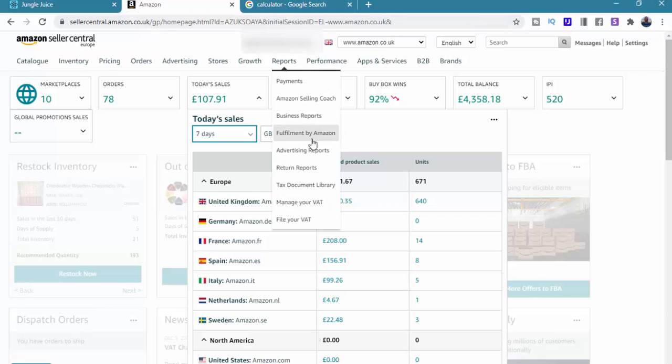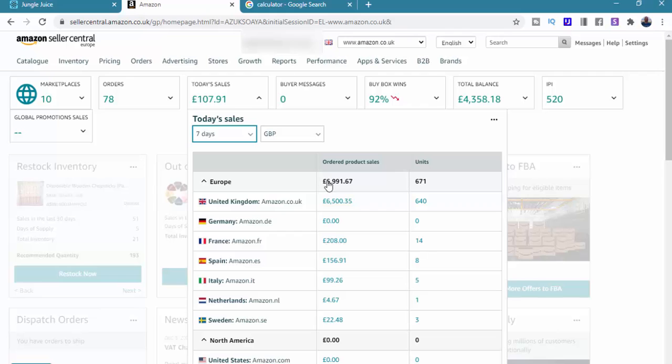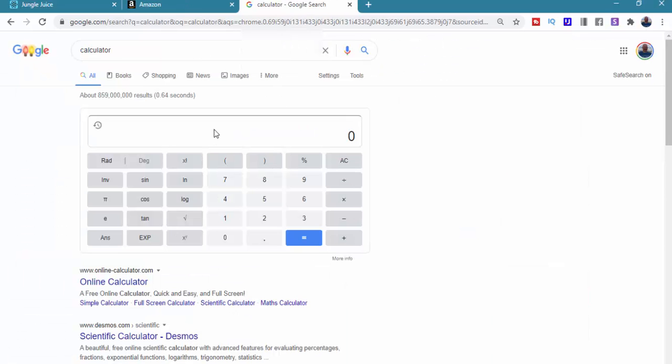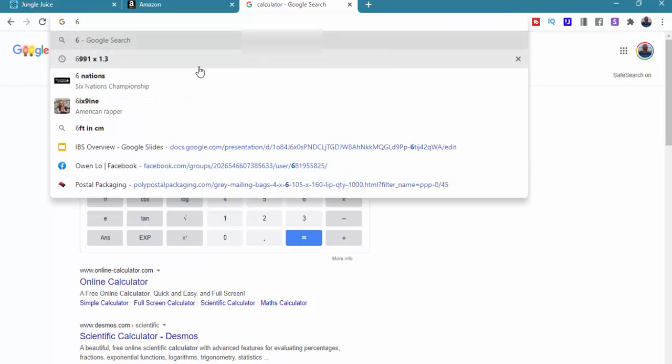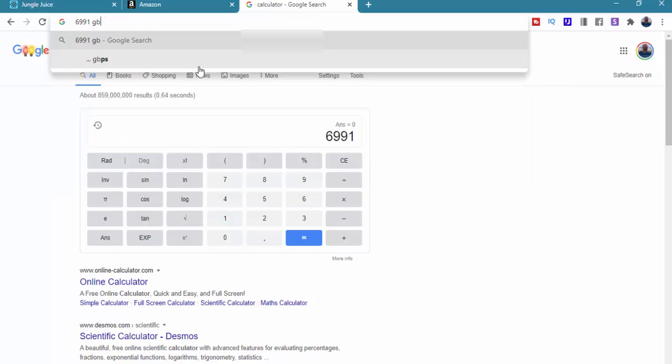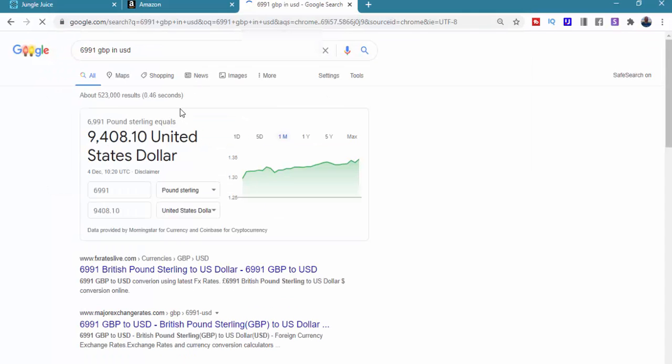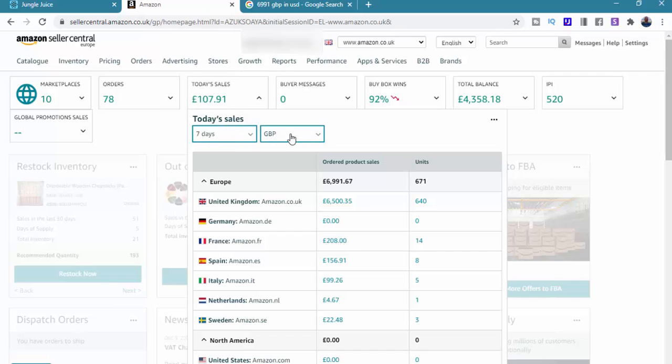Let me just do a quick translation into US dollars. 6991. Actually, do you know what? Let me just do another search, which is 6991 GBP in USD. So we've done 9,408 US dollars in the last week.